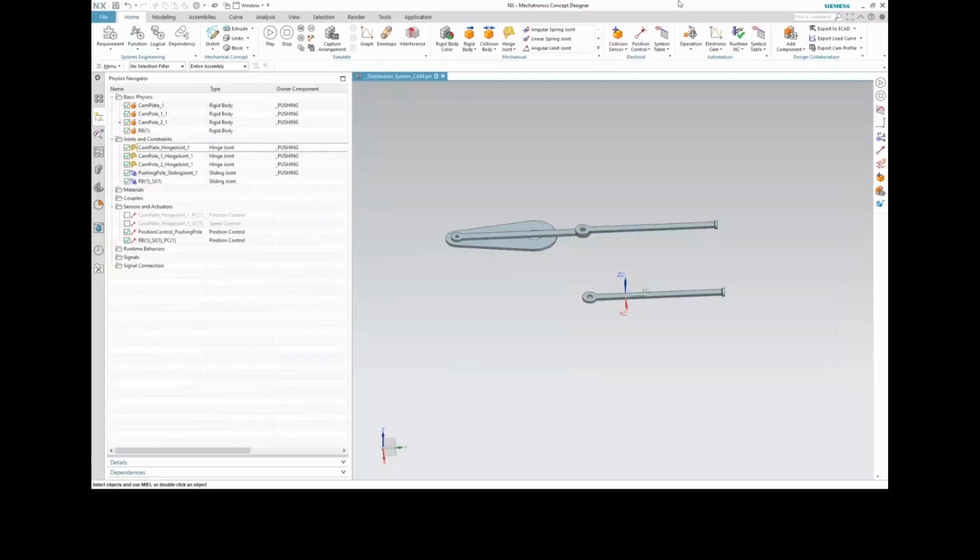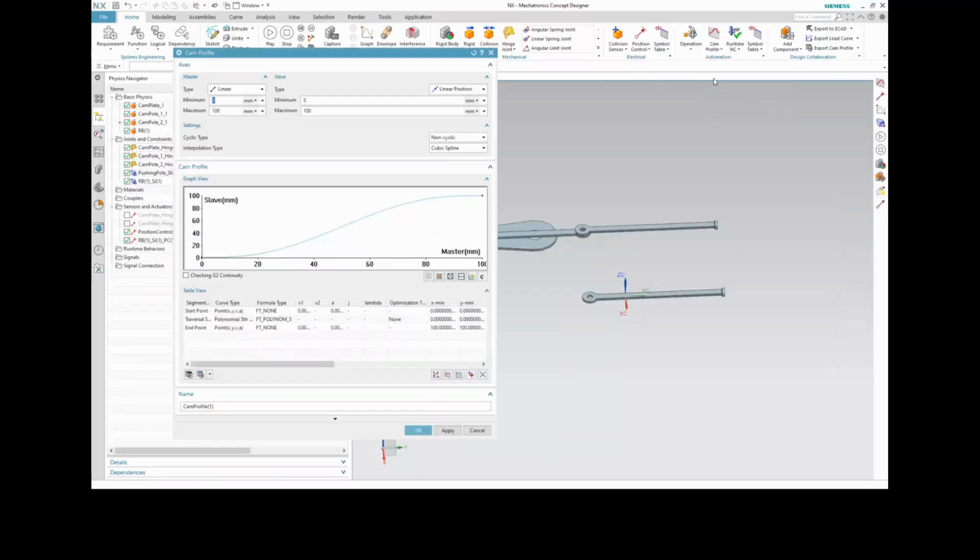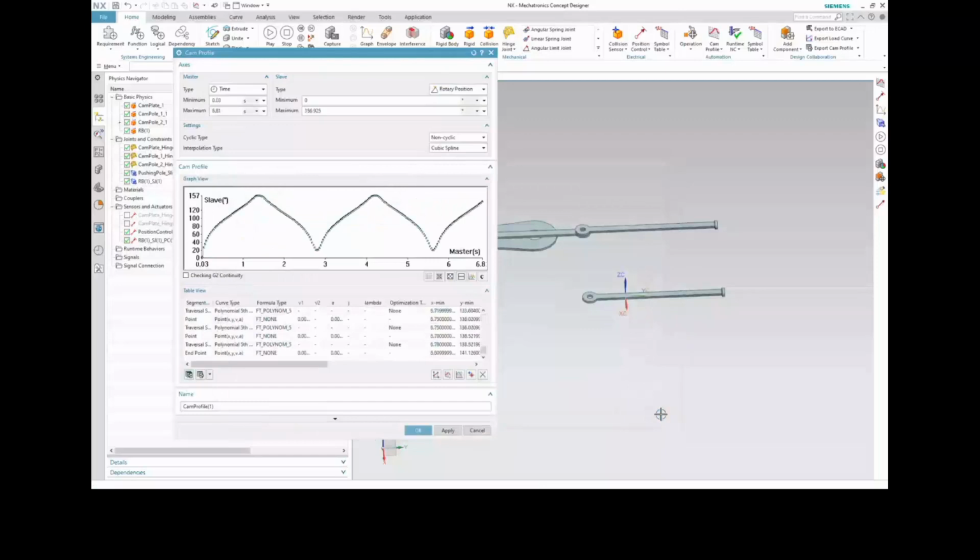So let's create a cam profile now. My master is time right now, so I don't have this as a slave and any other master. My master is time and my slave is the rotary position, my rotary movement of the cam, and I can import the file that I just exported. So when I import it, you would see that it's quickly created this cam profile for me, all the 5-degree polynomial equations of all the points and transfers of segments and everything. So I can just say okay, that's created that for me.